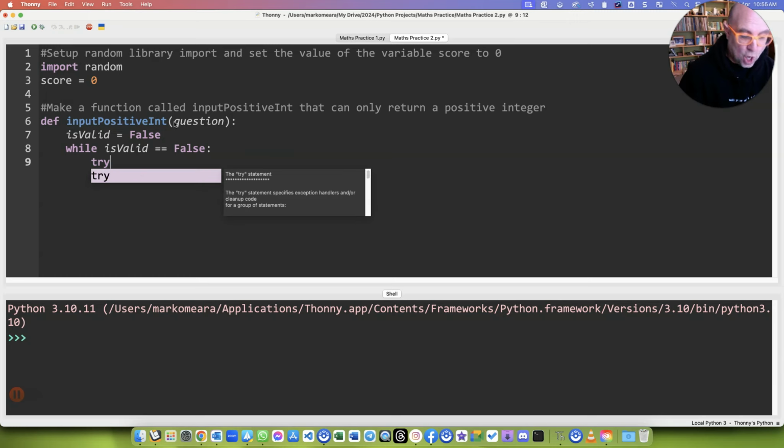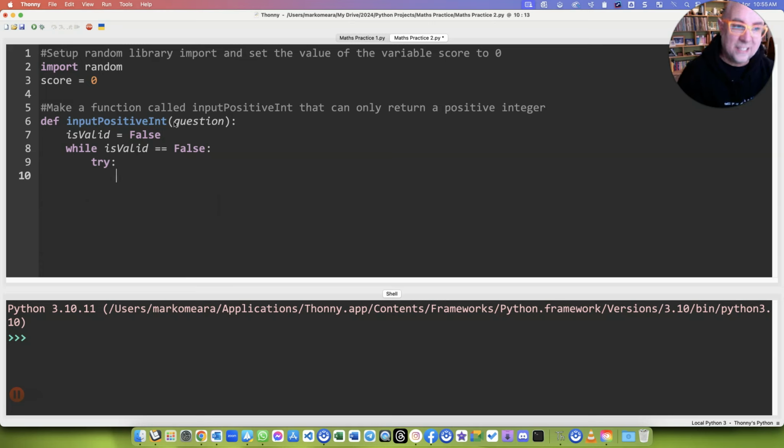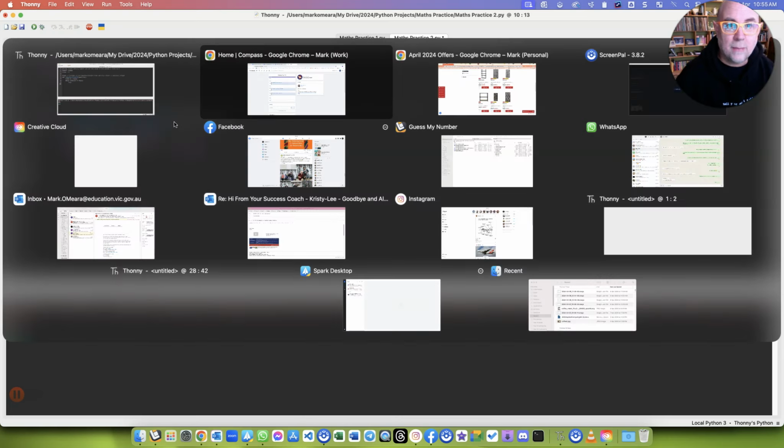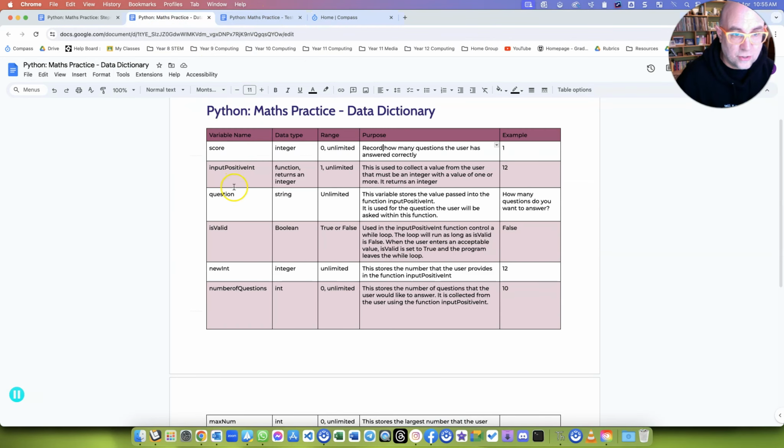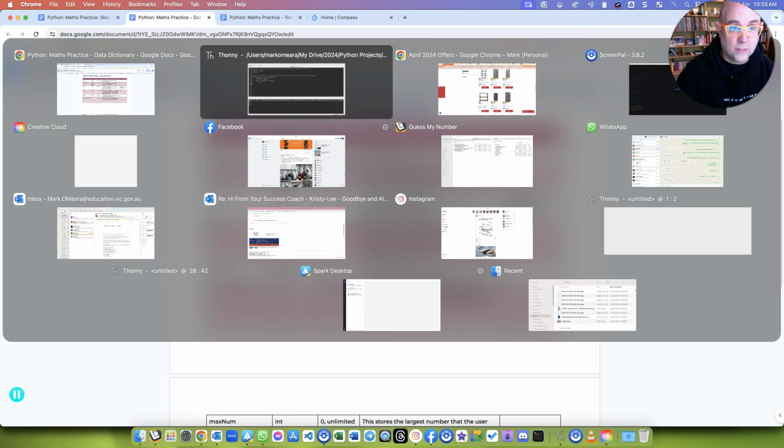We are going to try. So we are going to try and get an integer from them. Well, what are we going to try? We are going to try and get this thing called, now this is where I'm going to go back and have a look at my data dictionary. We are going to get isValid, new int is what we're trying to collect.